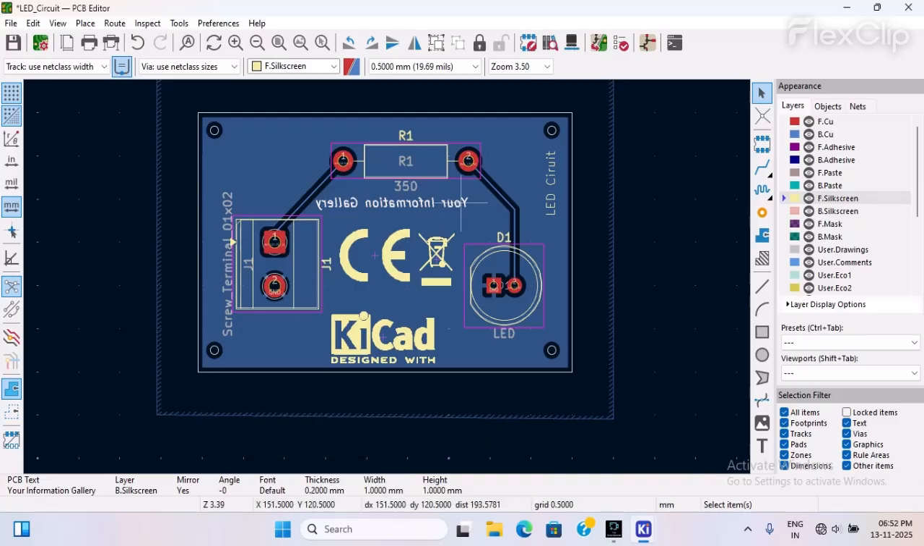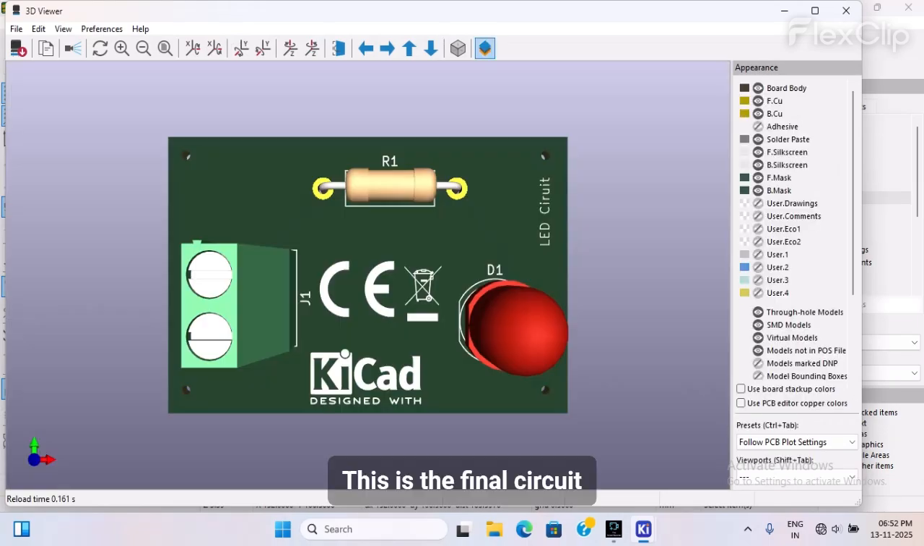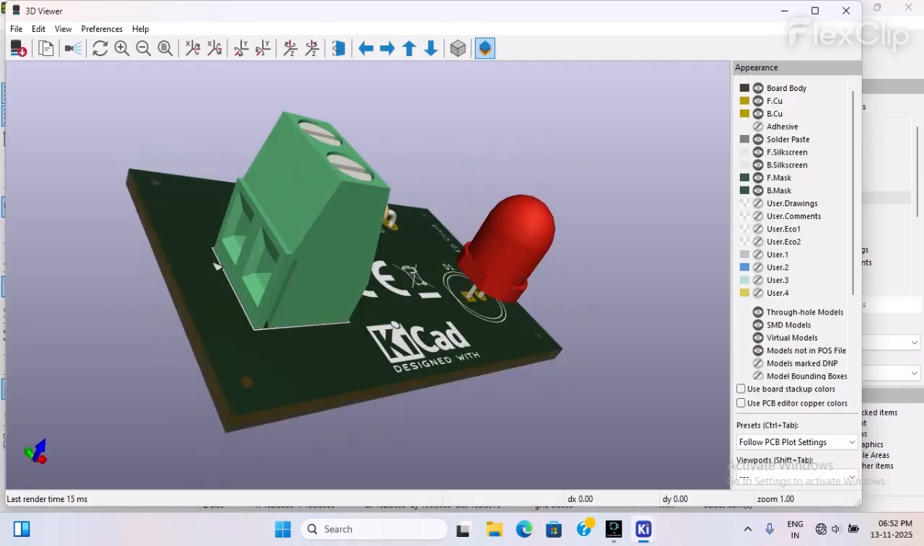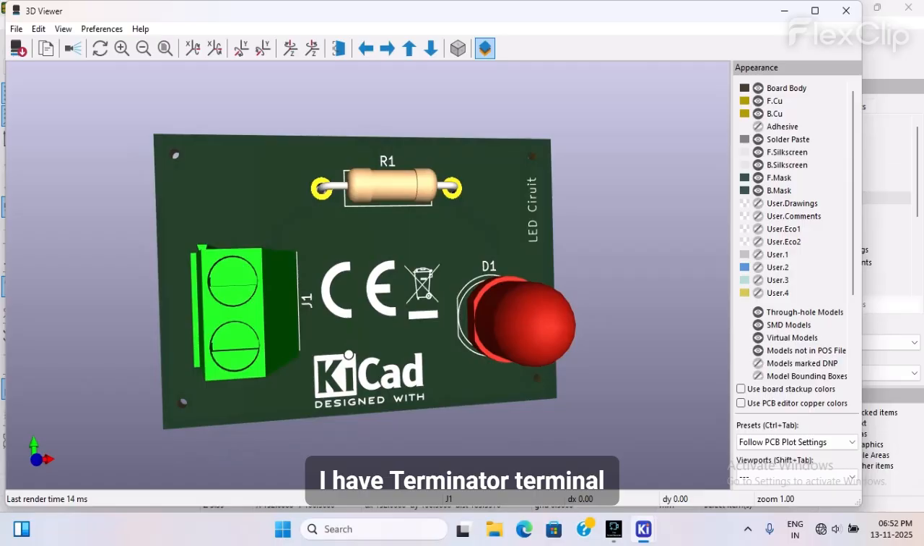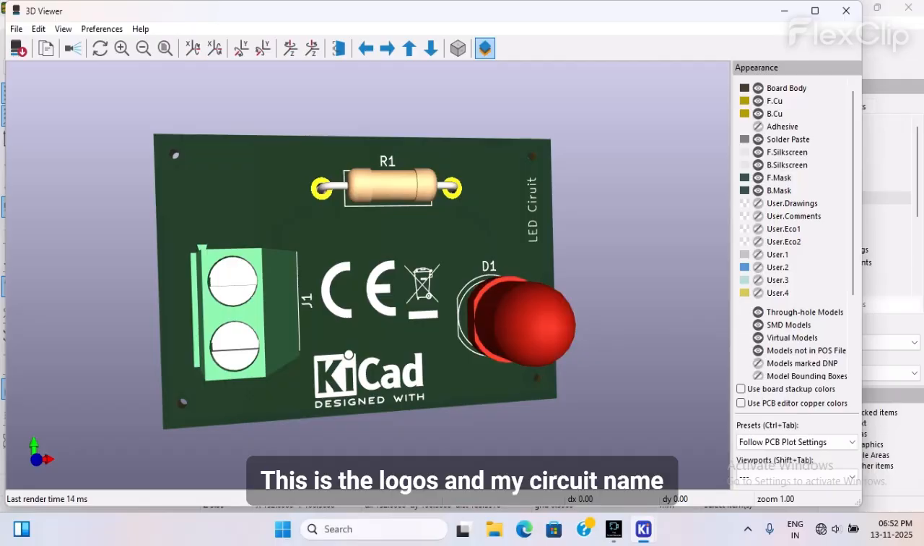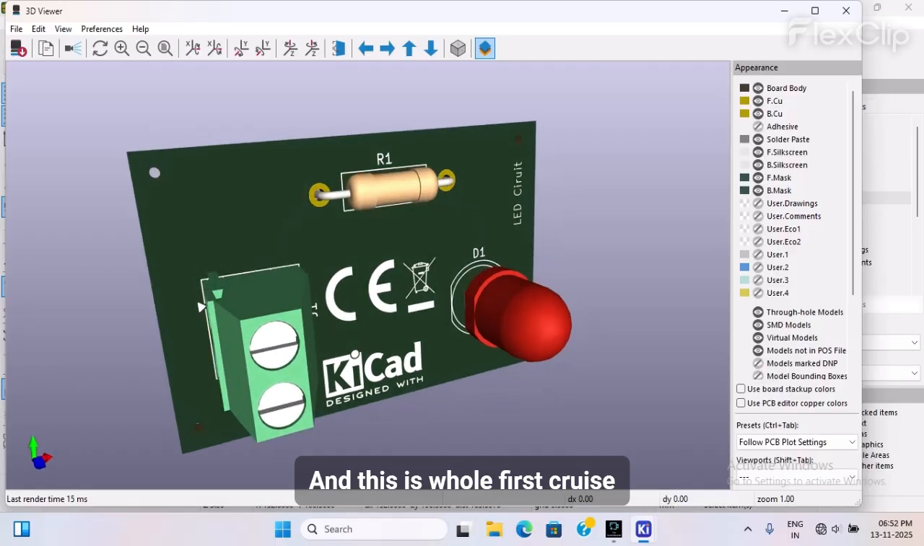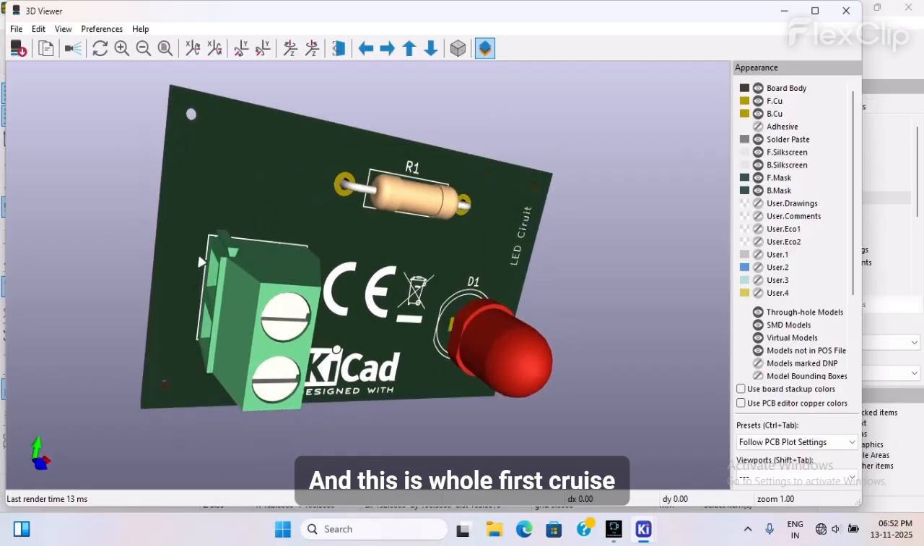Okay, that's it. And we'll see the 3D view of this circuit diagram. In the PCB, for the 3D viewer, Alt-3 will work. We can click on this symbol as well. This is the final circuit. I have a terminal, resistor and LED. These are the logos and my circuit name. And this is the whole front side.